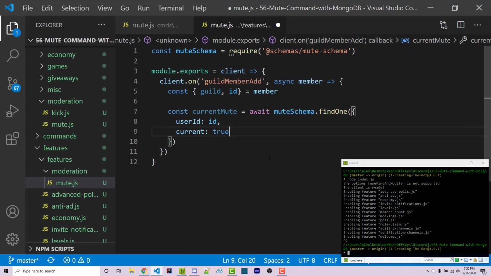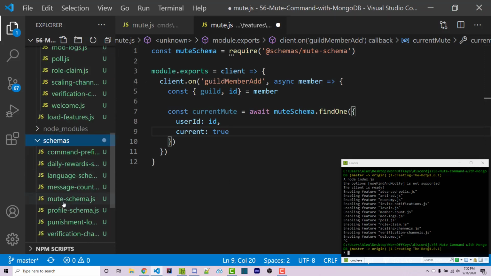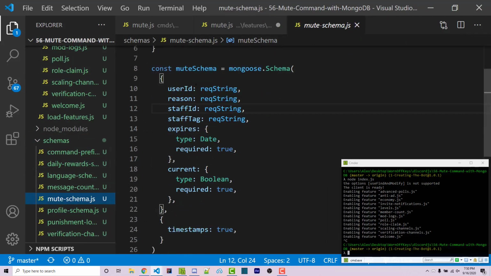And I actually am just now realizing that I forgot an important part. We want to store the actual guild ID to the database. So let's go back into the mute schema. So going into schemas and then mute schema, we can go into the user ID.